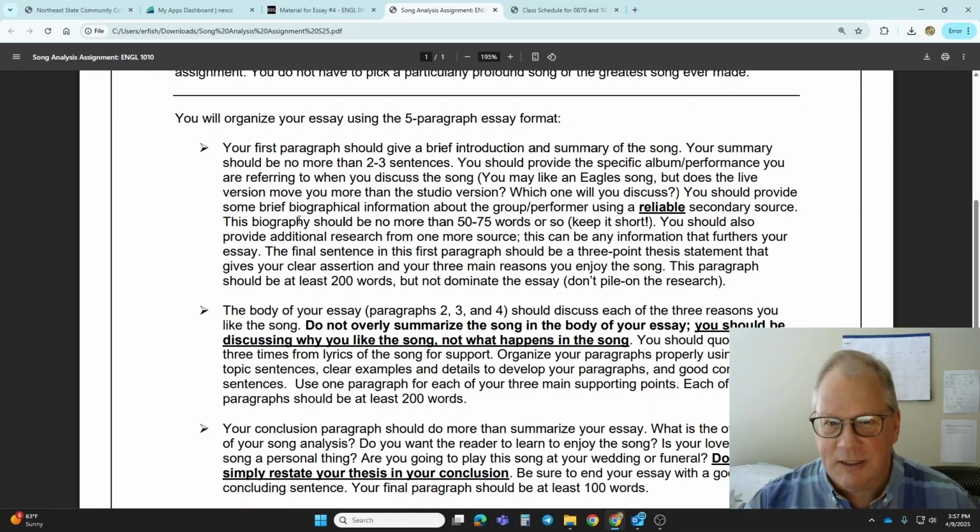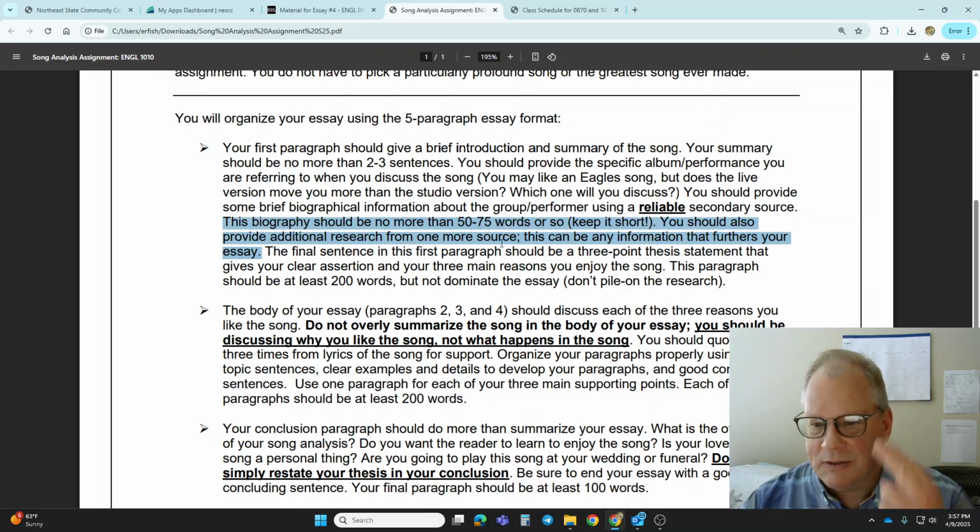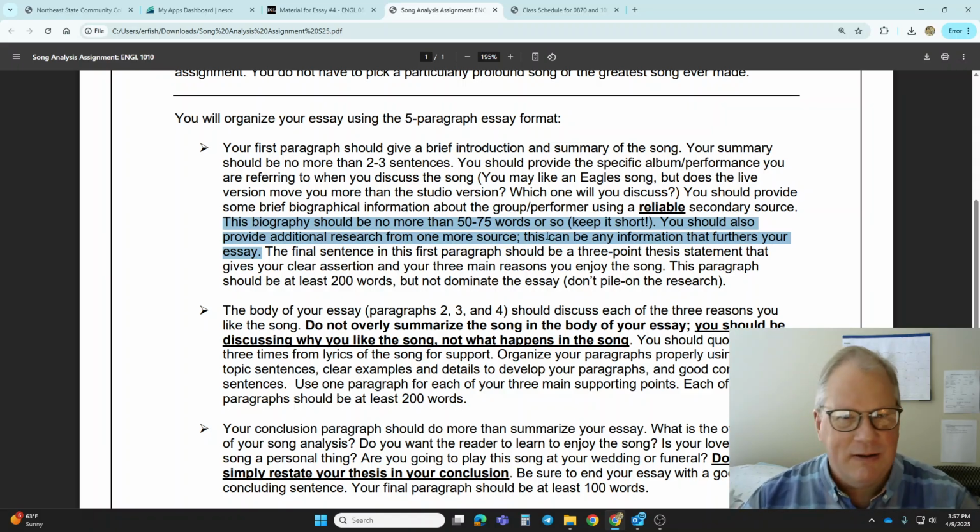Sometimes some groups sing other people's songs, so you might go back to whoever originally wrote the song. It just depends on your essay, your song, and what you want to say there. So you're going to have a source for the biography, and you should have another source talking about something else about the music, the genre, or whatever furthers your essay. The last sentence in the first paragraph is going to be your 3-point thesis.